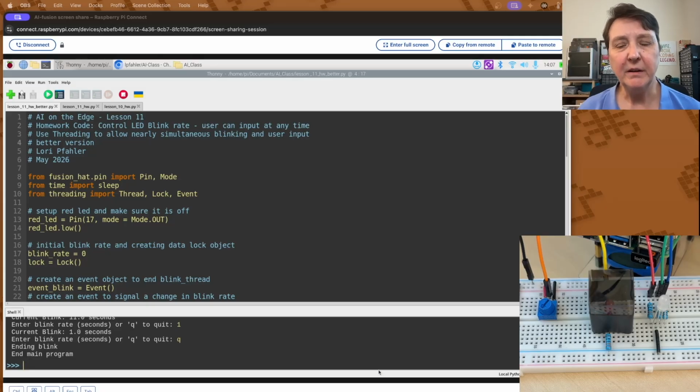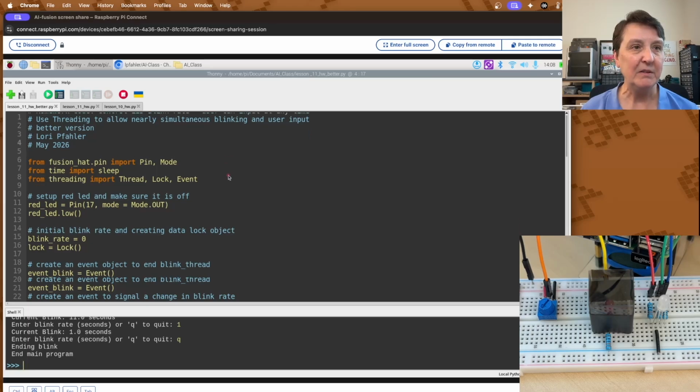The reason why the rate can't be changed instantaneously is because sleep is not an interruptible function in Python. And so that's the main reason. So the other thing that I would need to do is I need another event to trigger that a rate change has occurred. So I have the event that will allow me to close out the blink thread, but I also need an event that will say the rate has changed and we need to stop this blinking with the old way and blink with the new way. Okay, so let me show the changes that are needed to make this more responsive.